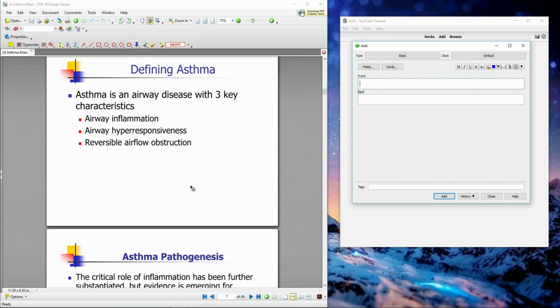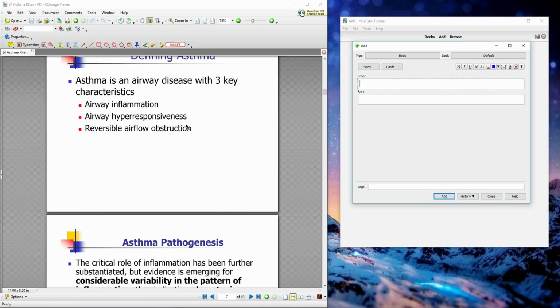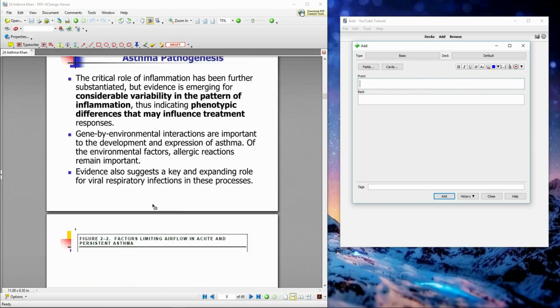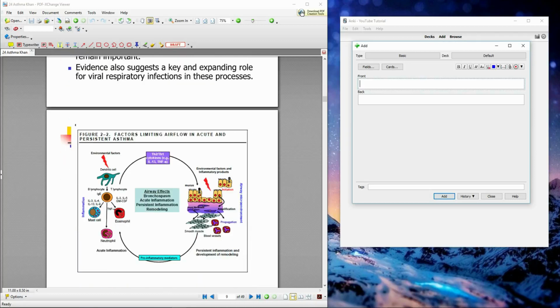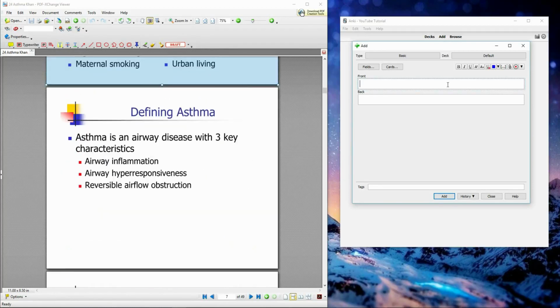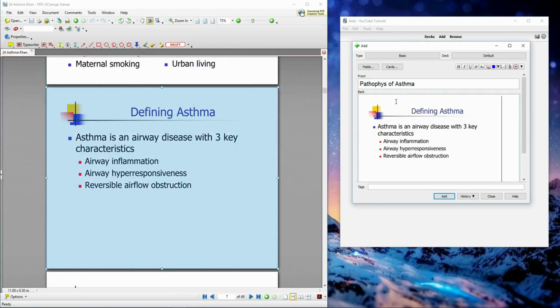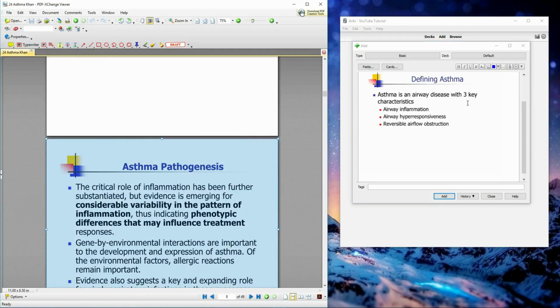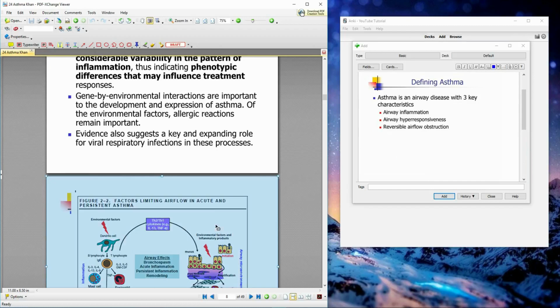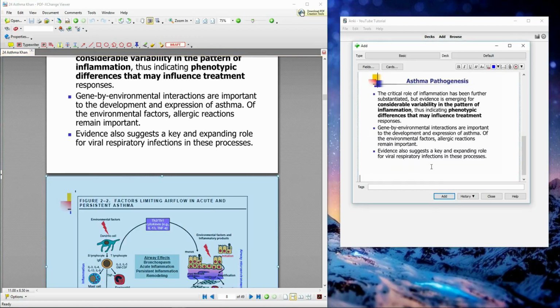Go ahead and look through the next couple of slides. So this is basically telling me what asthma is, what the pathophysiology is, and there you go. The next couple of slides are going to talk about that. Here's a nice little table on it. And so what I'm going to do is talk about pathophys of asthma as my next flashcard. I'm going to copy this one over, and that one over, and then just copy this figure.